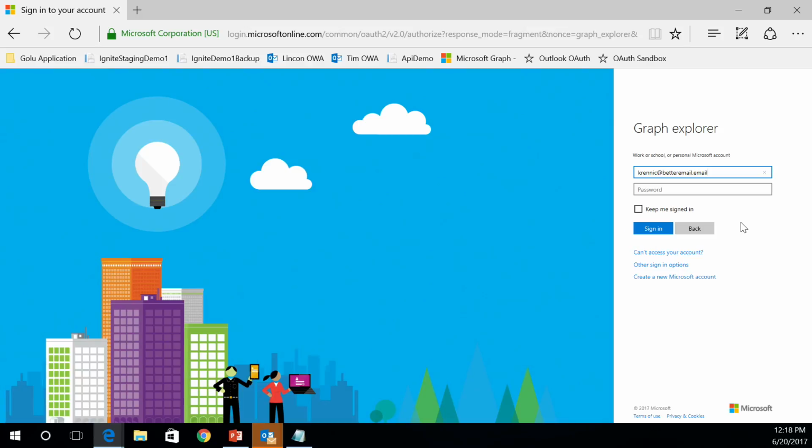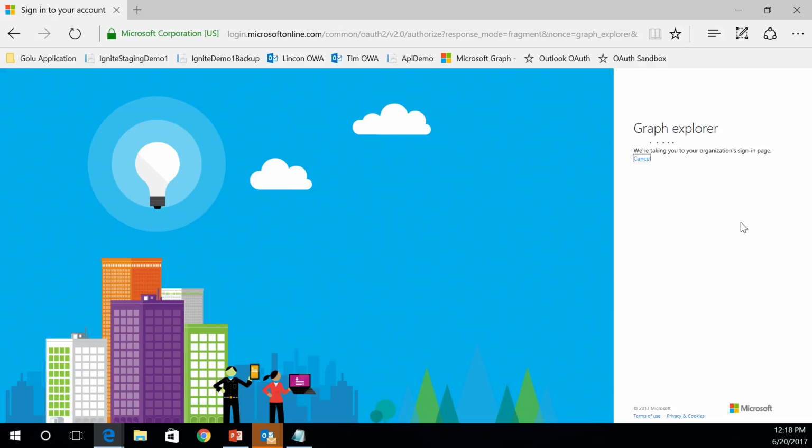This is my on-prem mailbox, like better.email.com. Trust me on this one, it's an on-prem mailbox. I don't know how to prove this. I can log into OWA and show you guys, but for now, trust me. So the moment I do this, I go to next.